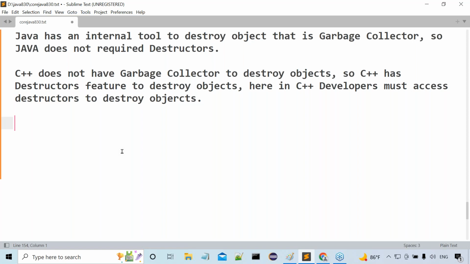So in other words, the JVM will take the responsibility of destroying the objects. But inside the JVM, who will take that responsibility? The garbage collector. Again, I am asking one question. Who will execute Java programs? The JVM. Inside the JVM, who will execute Java programs? The interpreter. Inside the JVM, who will destroy the objects? The garbage collector. All these are internal components inside the JVM.